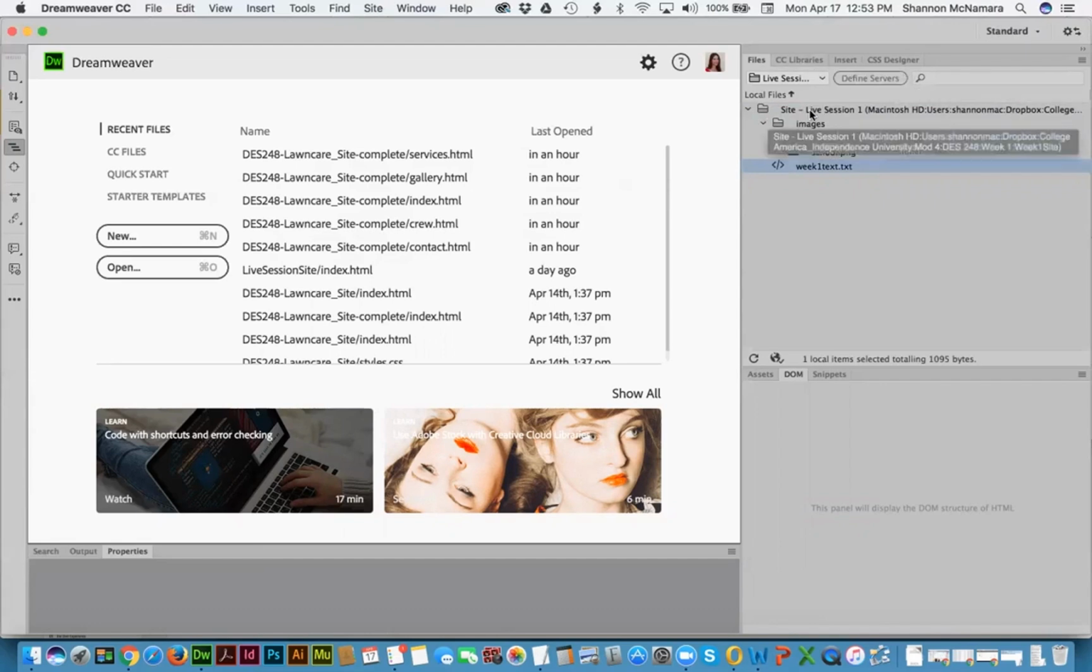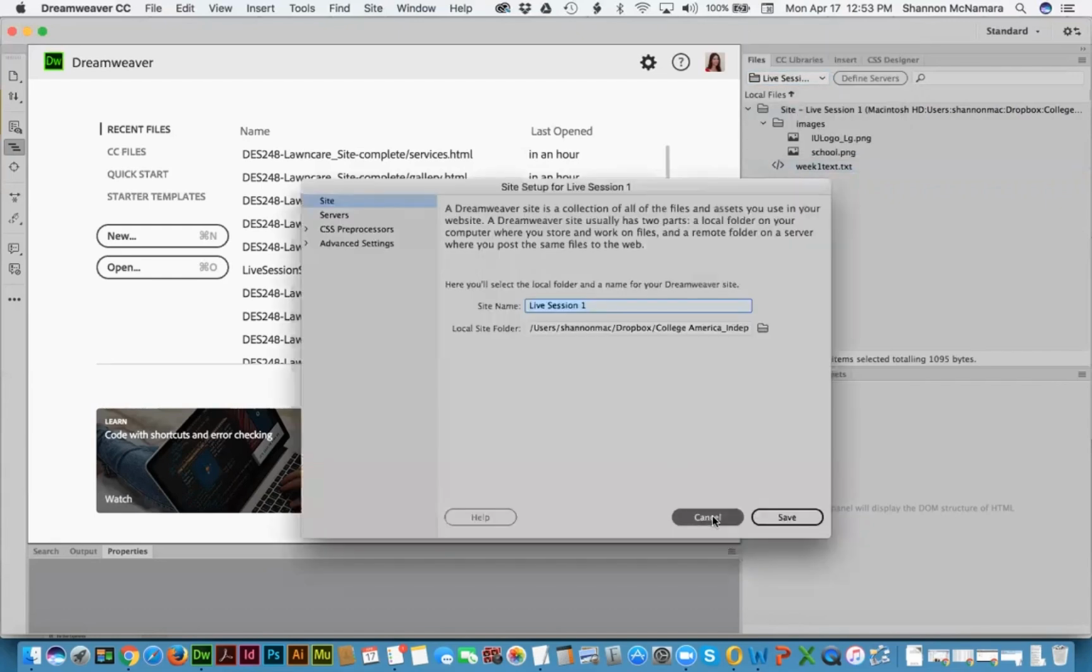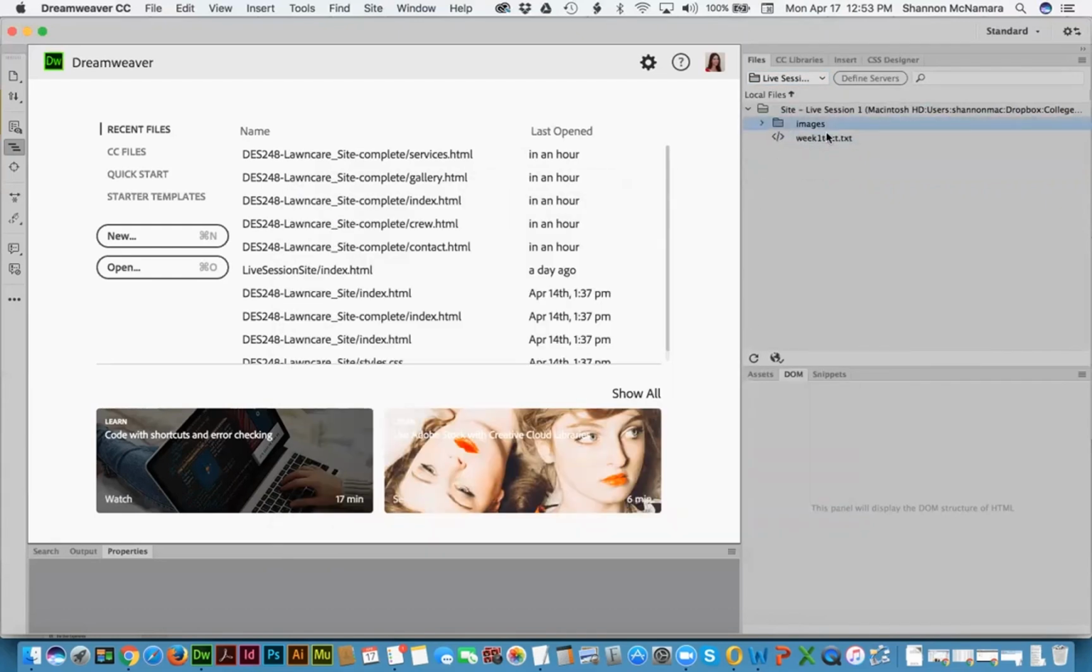That's okay. Your local files will look different. I keep mine on Dropbox, so I have a very long file name. As long as in Live Session 1, it comes up with your images and your text. Now I have another folder. Is this folder a different folder up here? No.